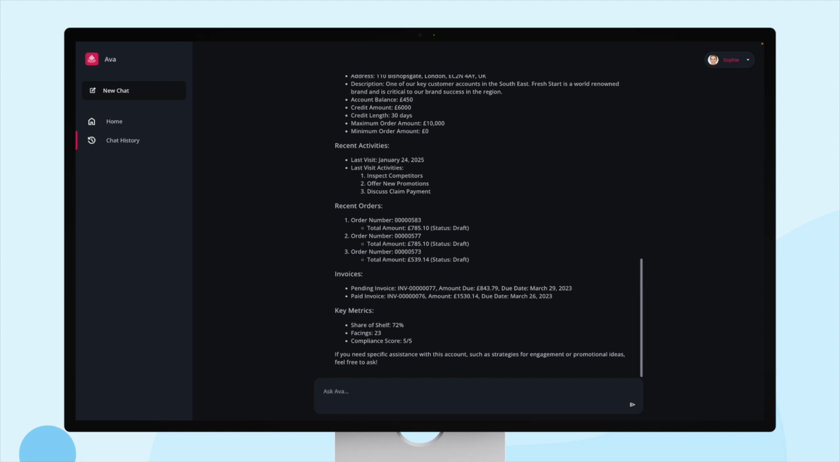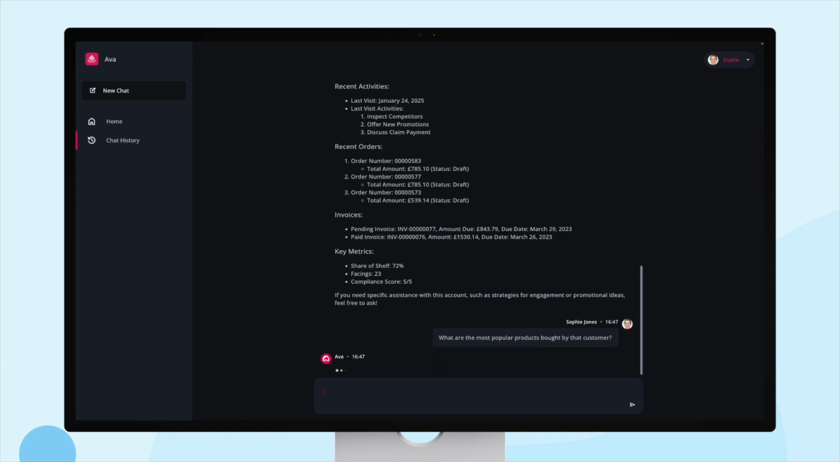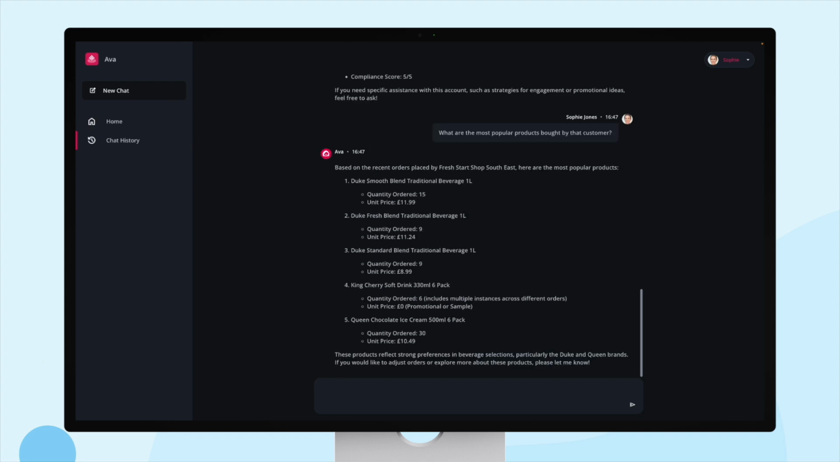In this case, she's interested in how she can actually increase revenue from the customer. So she's going to go ahead and ask, what are the most popular products bought by this customer? Again, Ava comes back and she knows the history of this customer. She can say, here are the 5 most popular products. We can see, or Sophie can see, there's a number of different Duke brand products, a King product and a Queen product. Sophie can immediately see, okay, Duke products seem to be the favorite here. Let's see if we can push more of those products.